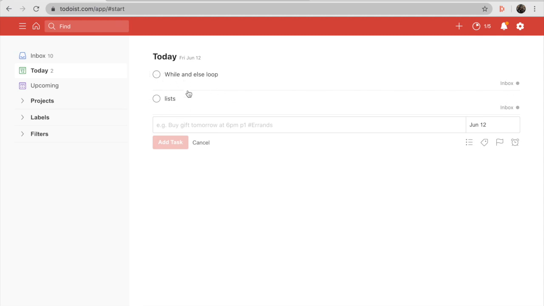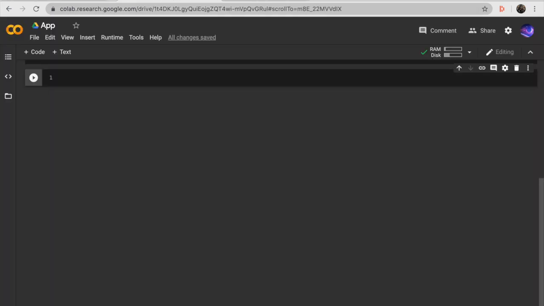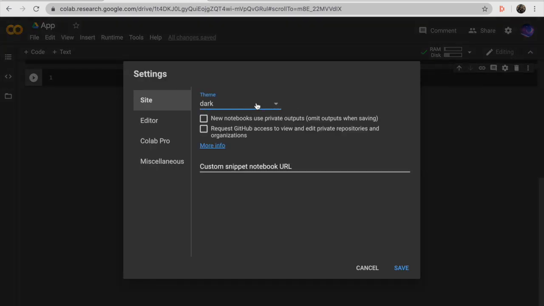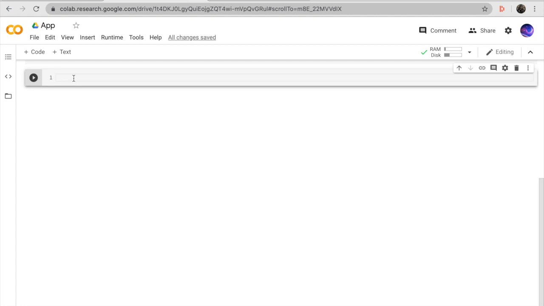So we got our to-do list here. I got an Apple Collaboratory. Let me just set this to light mode. So in a while and else loop, we can manipulate values. And how do we do that?